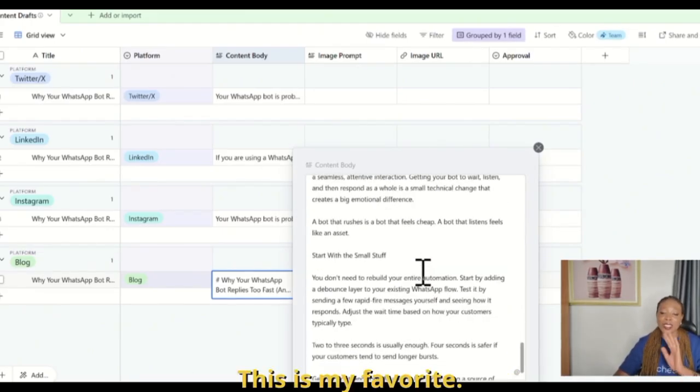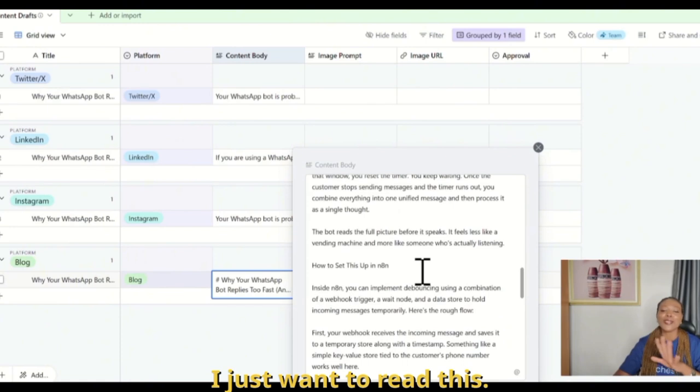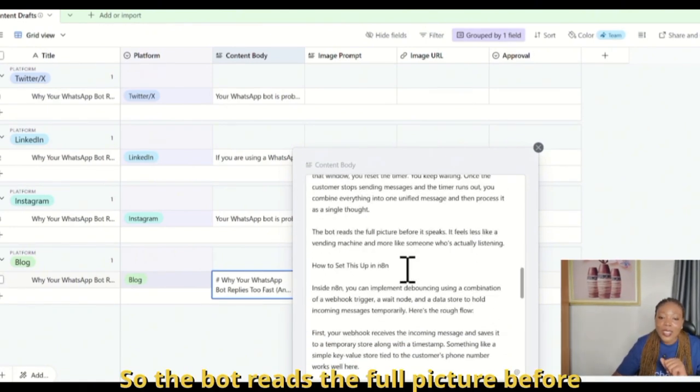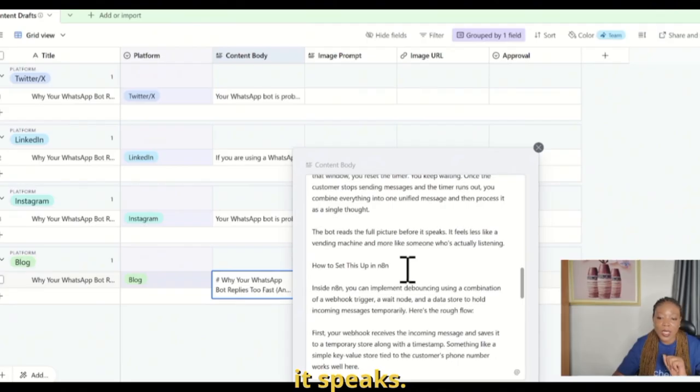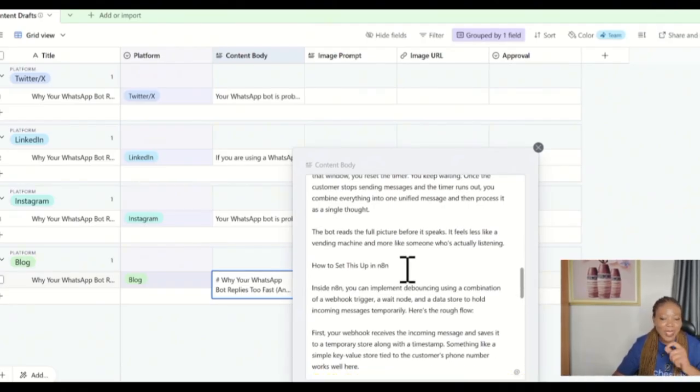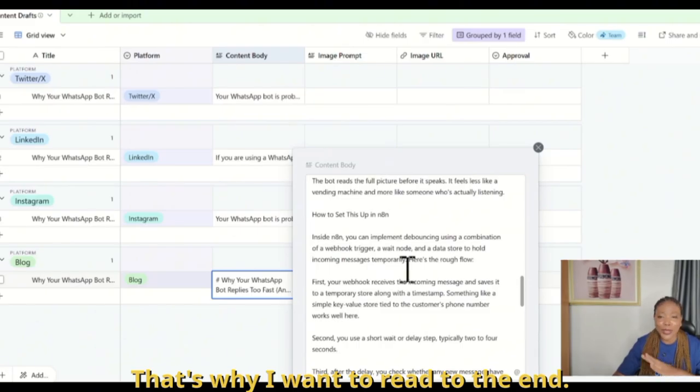This is my favorite. Let me just keep reading. So the bot reads the full picture before it speaks. It feels less like a vending machine and more like someone actually listening. I love this so much. That's why I want to read to the end.